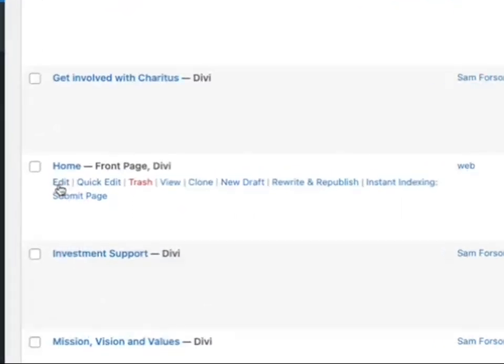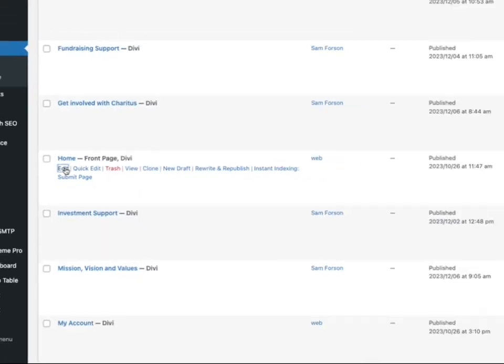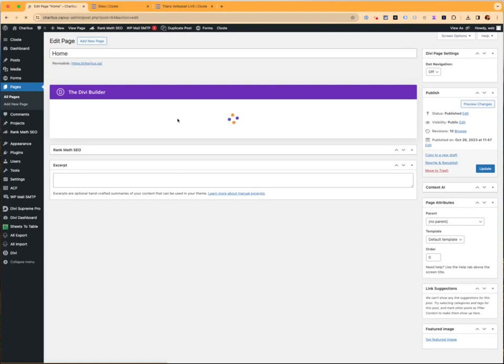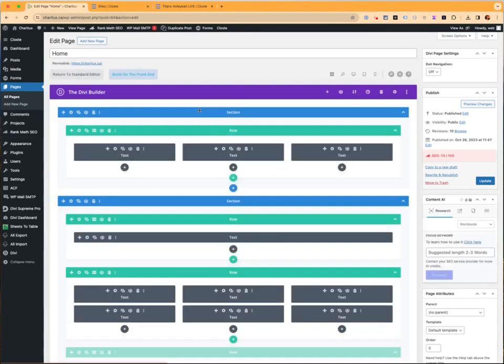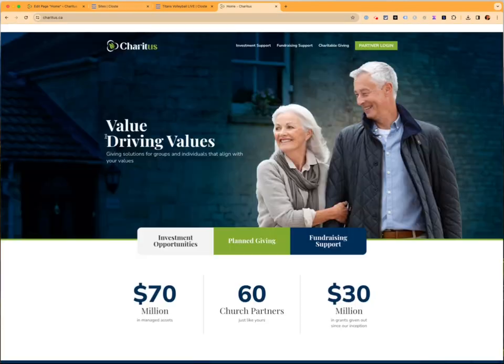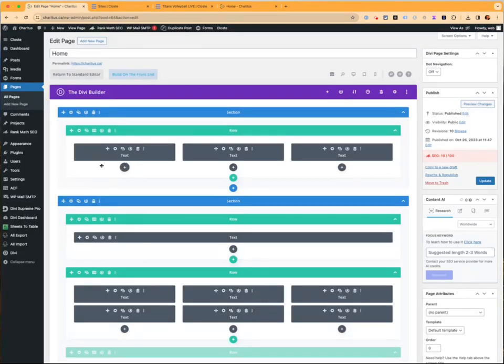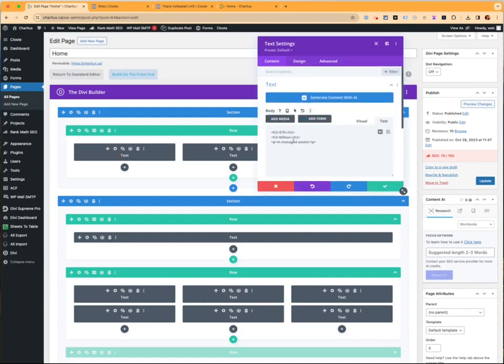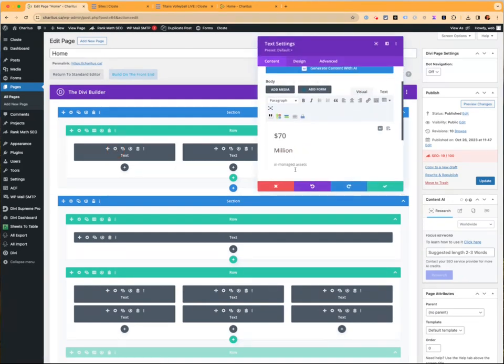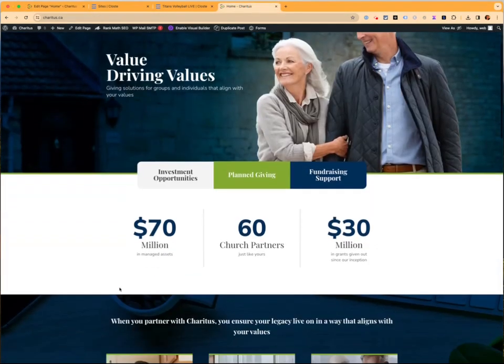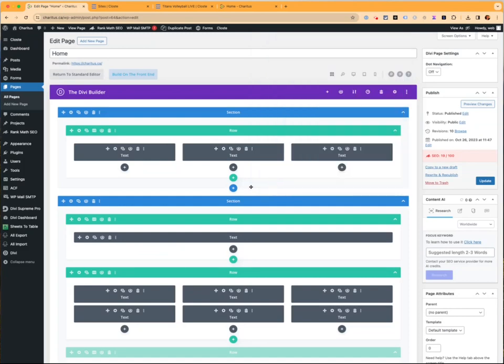If you hover over home and click on edit, it will open up the page and everything lives in these modules, these little boxes. So if we go to charitus.ca, you'll see everything here. Nice. But on the edit page, it's kind of hard to tell. But if you click on that little gear icon, you'll see 70 million in managed assets, which we can see right here. So that's one way to approach it.